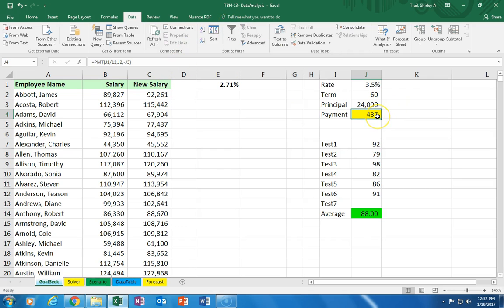Now, there's a formula here in cell J4. It's using the payment function. It calculates the monthly payback on a loan. In this scenario here, we're looking at a rate of 3.5% with a payoff over 60 months, and we're borrowing $24,000. What will we pay each month? The payment formula takes the rate, divides it by 12, the term, and then the principal. If you want to see your answer as a positive number, you put a minus sign in front of it. Otherwise, it'll appear as a negative.